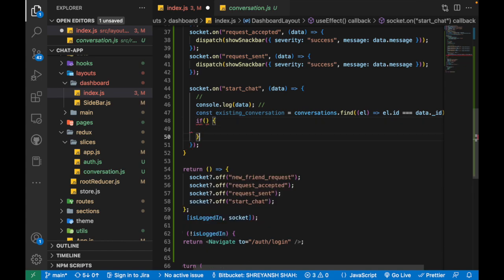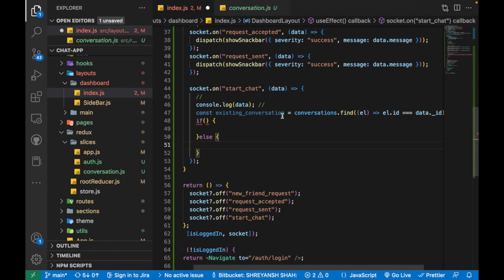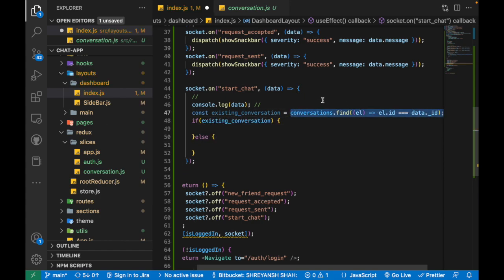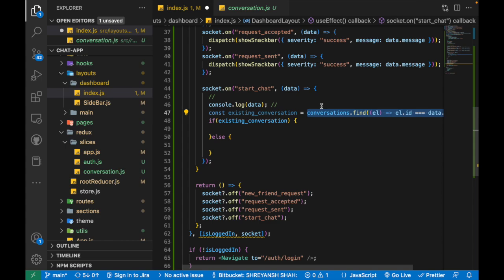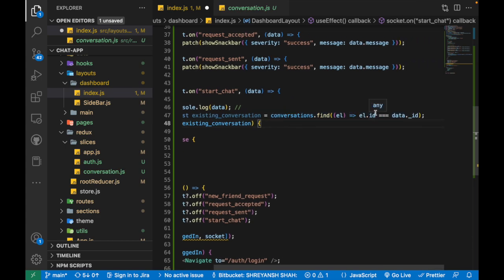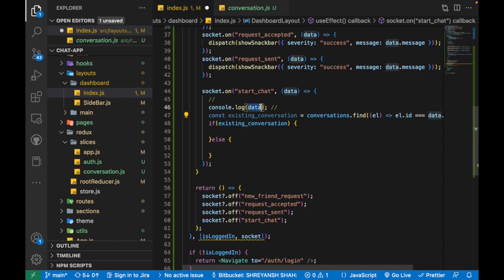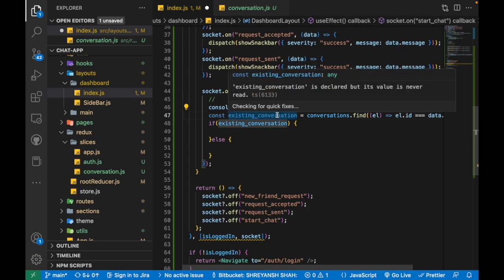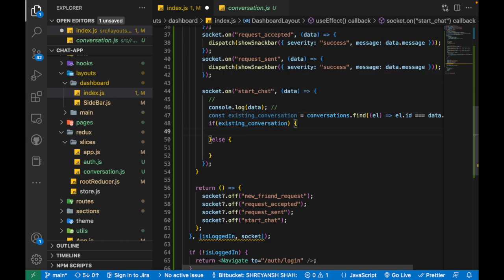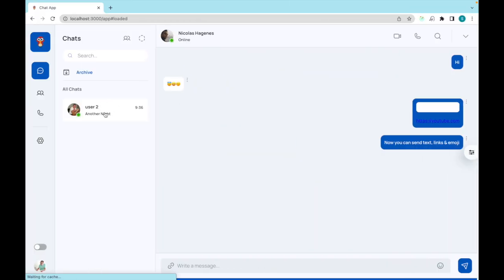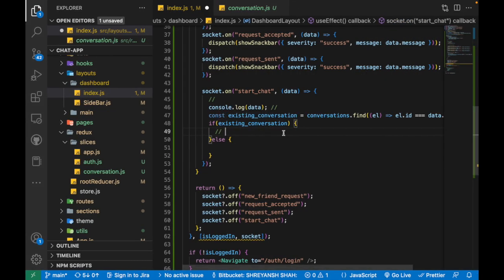I'm going to use this if else statement here. The condition inside this if statement is going to be this existingConversation. The end result of this is going to be a single document, otherwise it's going to be null. So if there is any conversation which is matching with the one that we received here, it is going to return that conversation, otherwise this is going to be null. In case this existing conversation is not null, that means we already have that conversation and that it is already present in our list, so we just need to update that.